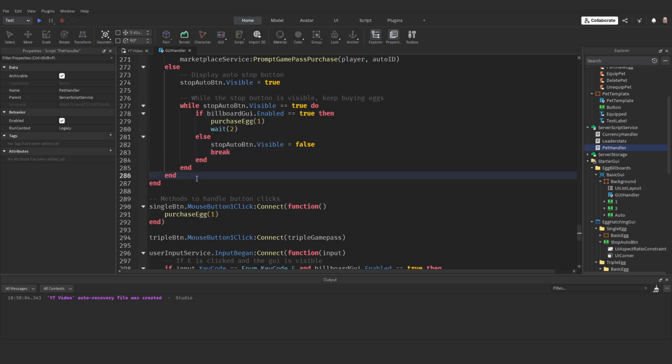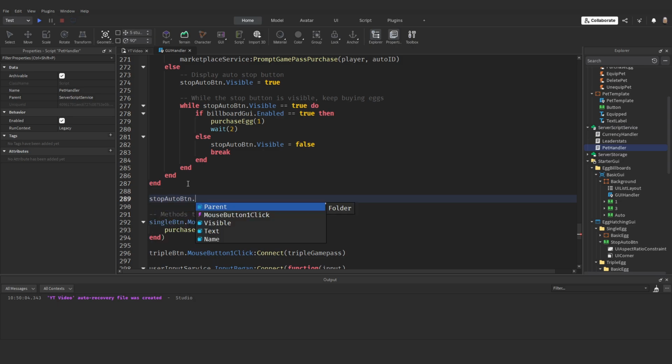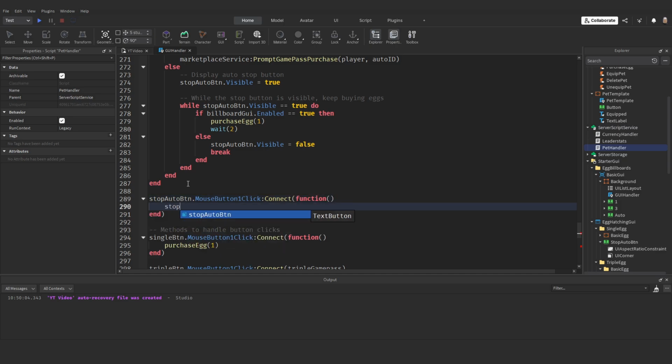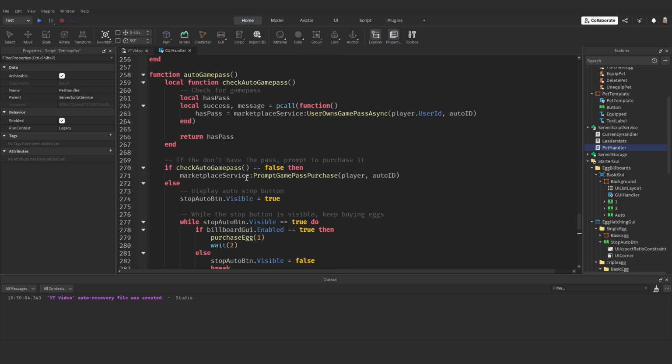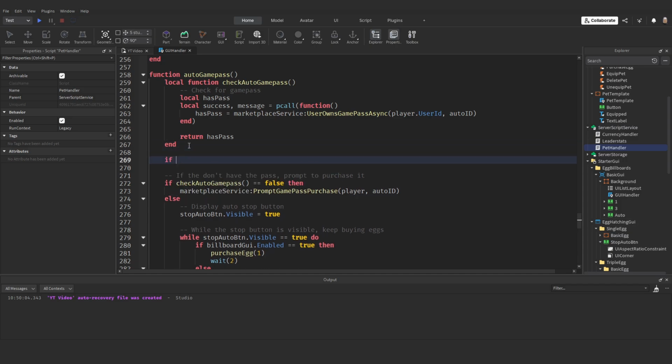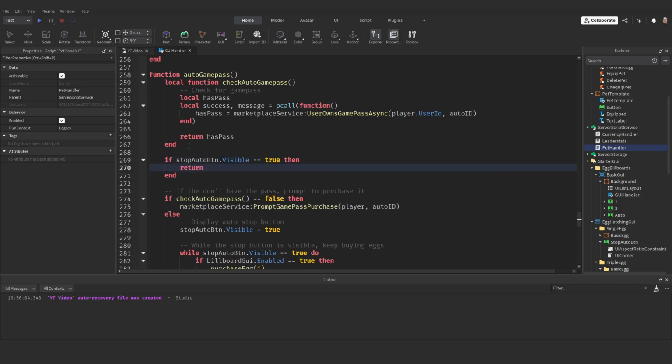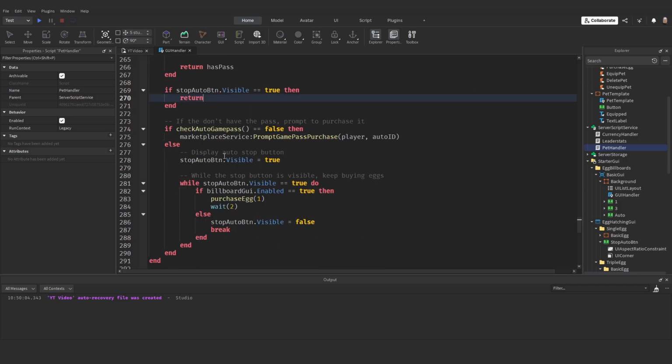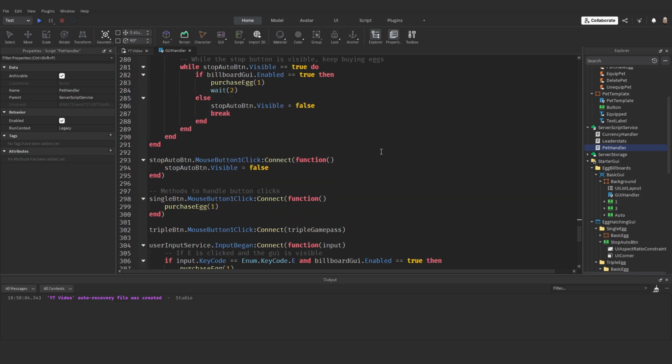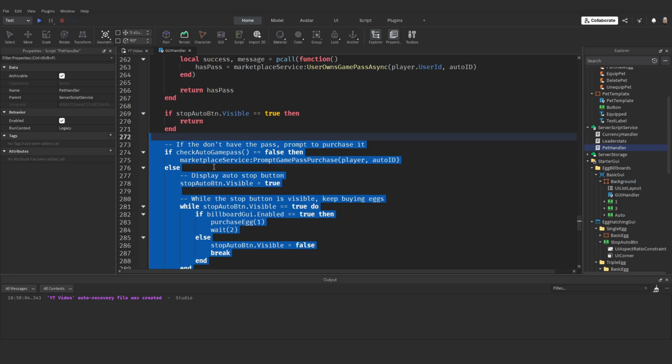There we go. And now after this, we'll say stop auto button, not here, sorry, under the actual function, stop auto button dot mouse button 1 click, colon connect function, and then here we'll say stop auto button dot visible equals false. This will hide the auto button and stop the auto buy. And back in the auto game pass function, right at the top, I'll say if stop auto button dot visible is true, then we're going to return. We don't want to do anything if we're already auto buying. I'll do that just before the while loop and this check here.